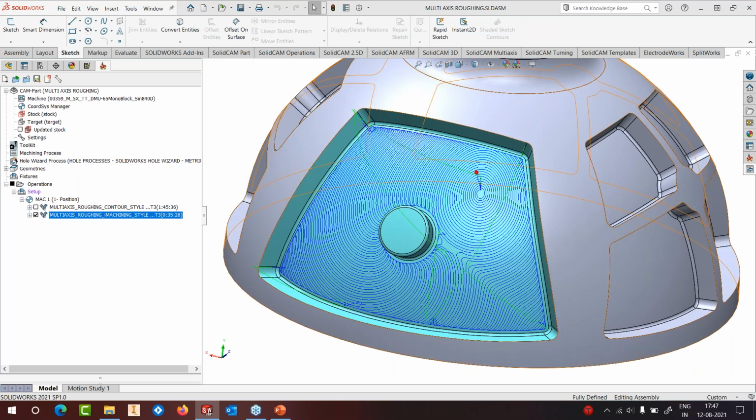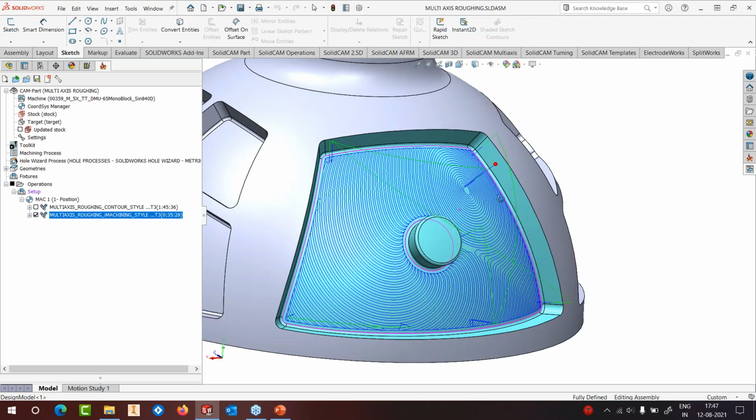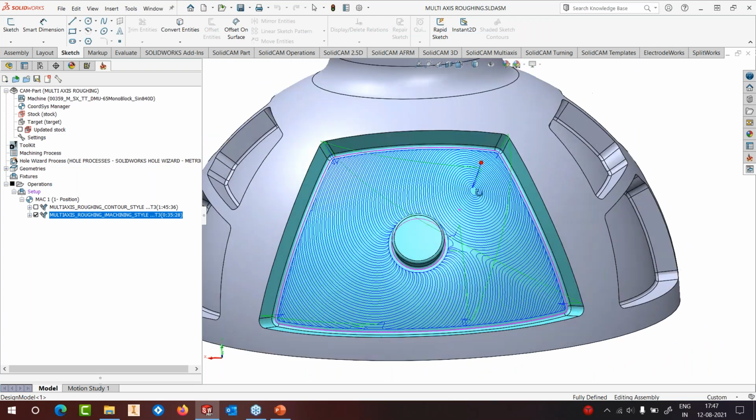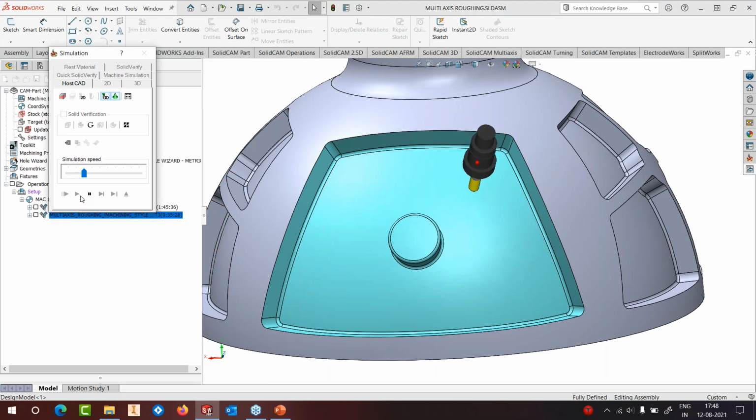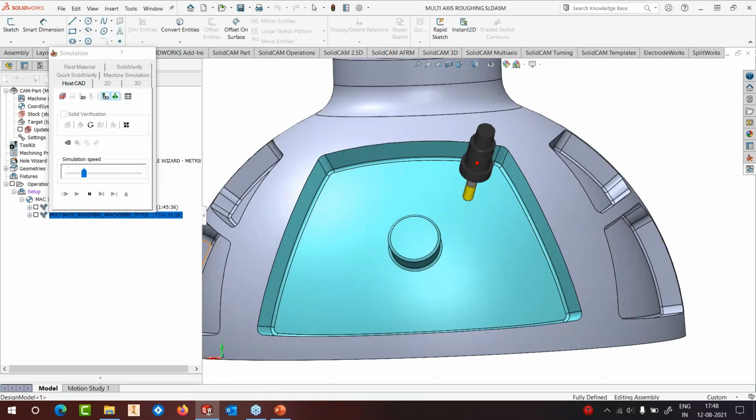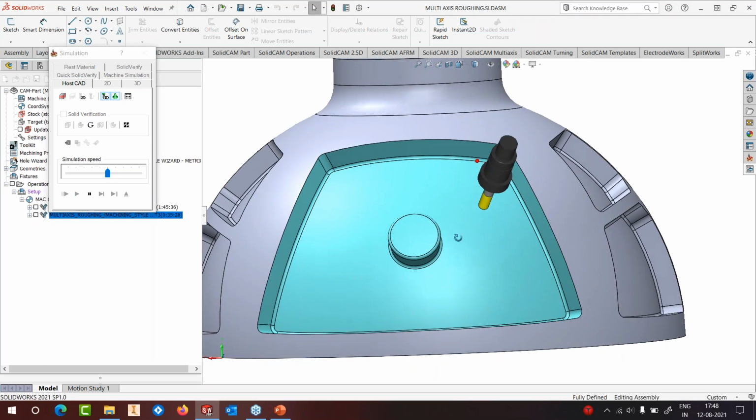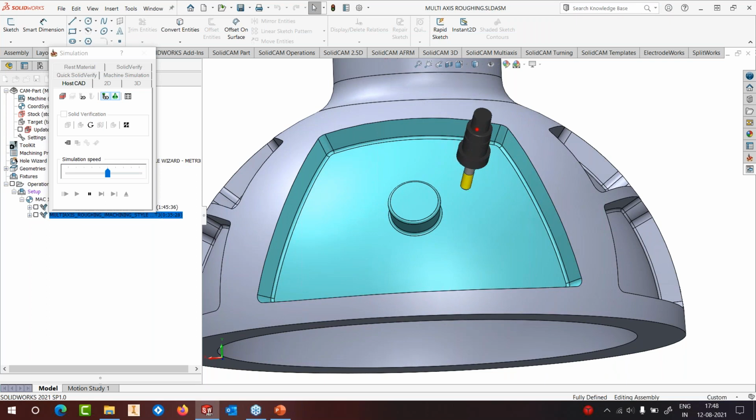Okay, so that's done and you can see the style of cutting. It's the adaptive style where it tries to maintain a constant engagement into the part. So this entire thing is done using simultaneous five axis. So the movements are simultaneous five axis. Okay, so it's not three axis movements or 3+2 movements. They're full five axis movements.